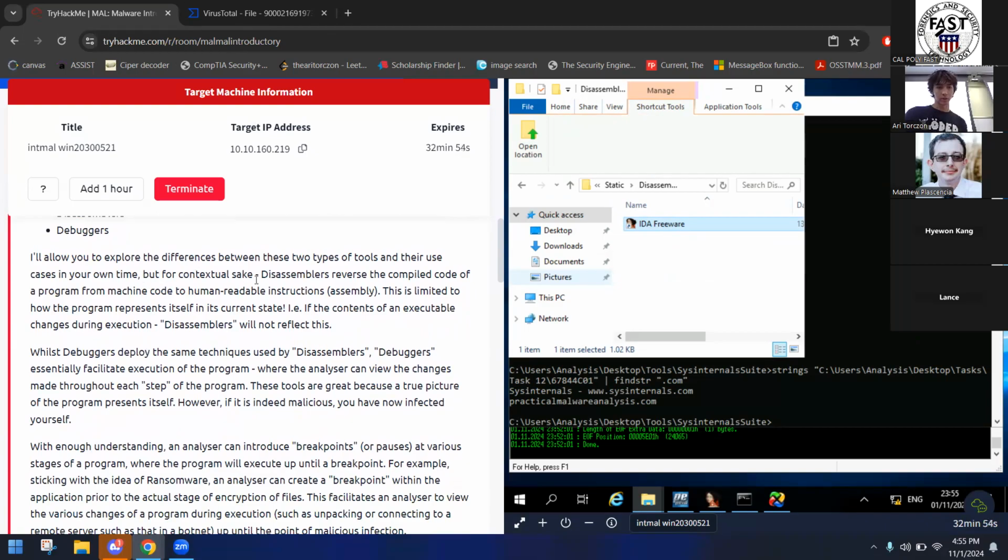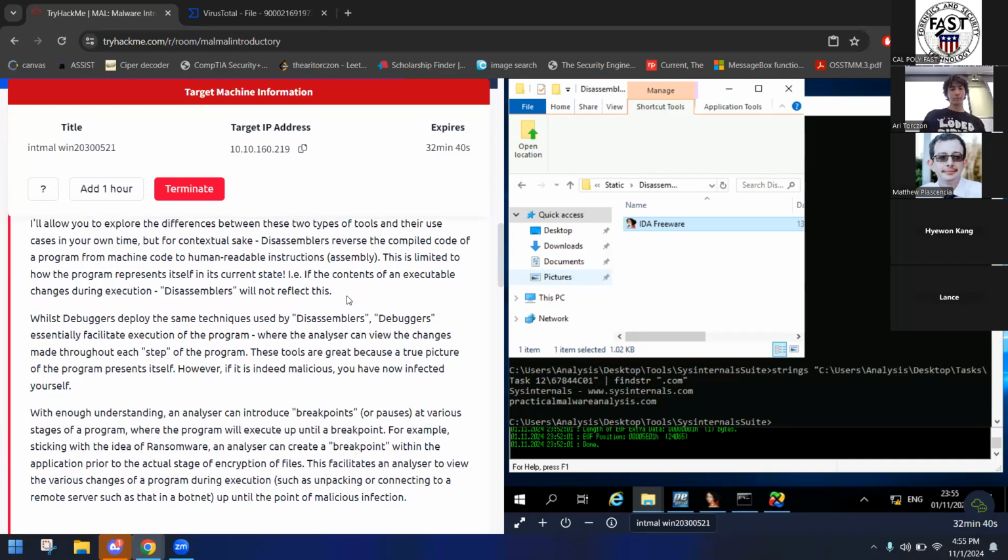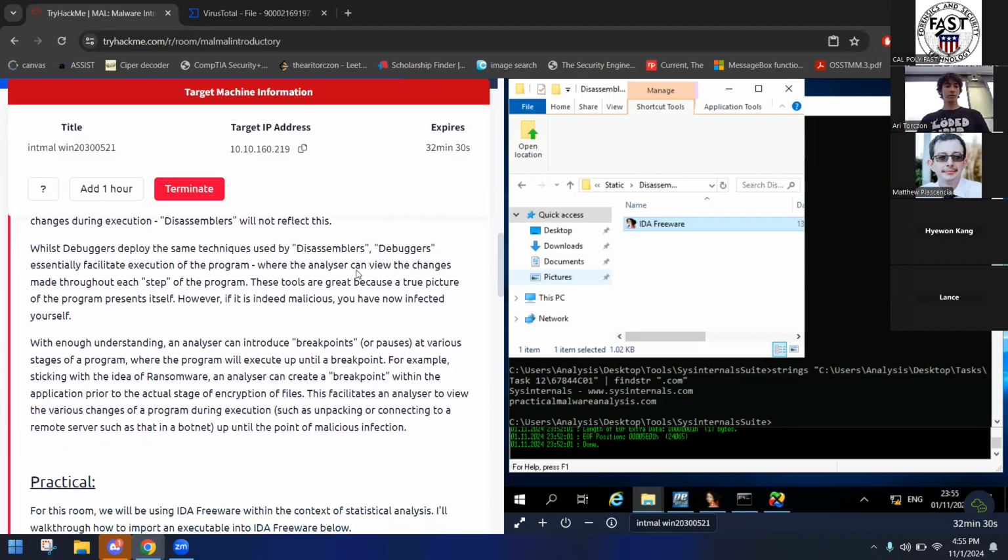For contextual sake, disassemblers reverse the compiled code of a program from machine code, which is like zeros and ones, to human readable assembly instructions, which is the low level language we were looking at earlier. This is limited to how the program represents itself in its current state. If the contents of an executable changes during execution, disassemblers will not reflect this.